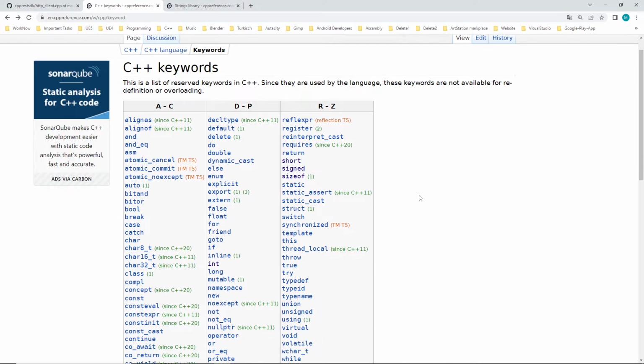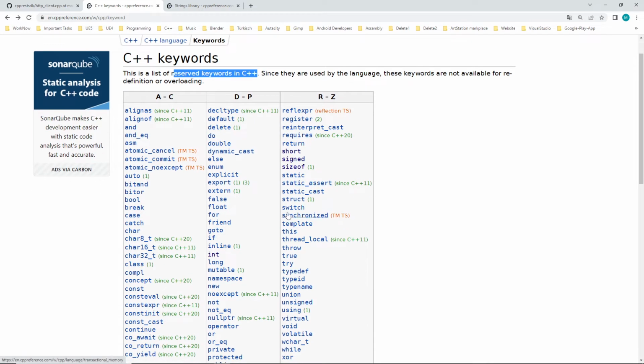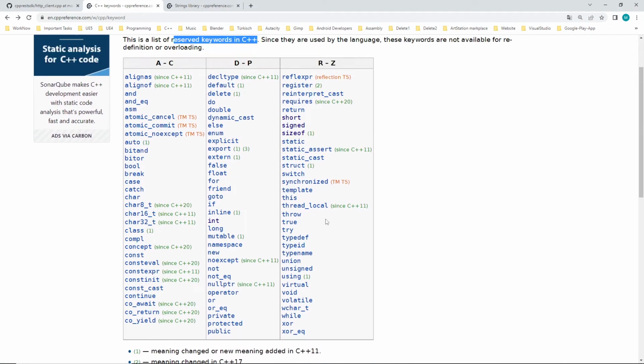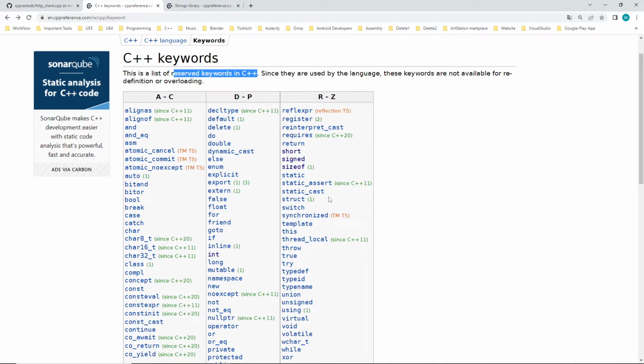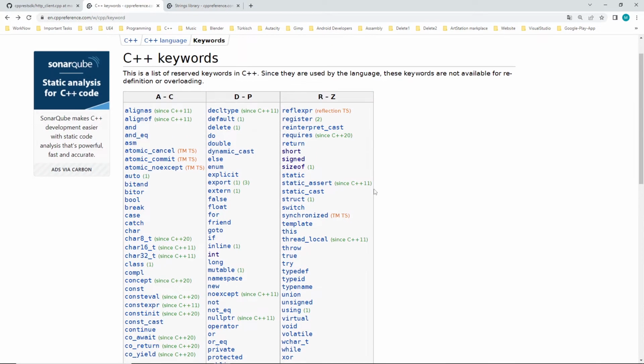And keywords are, you can read this one too, a list of reserved keywords in C++, which means these names here you can't use in C++, or you should not use them, because they are reserved and they will give you an error outside of their purpose. So for example, if you create a variable name, don't name it like these keywords.